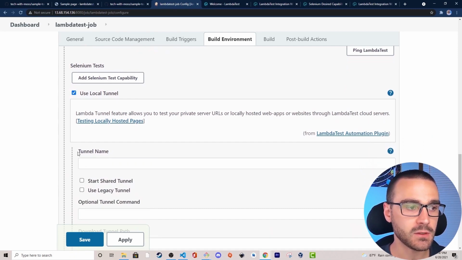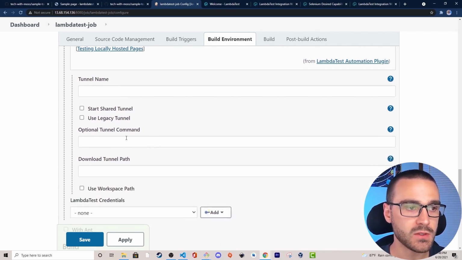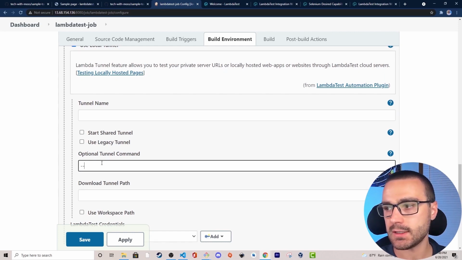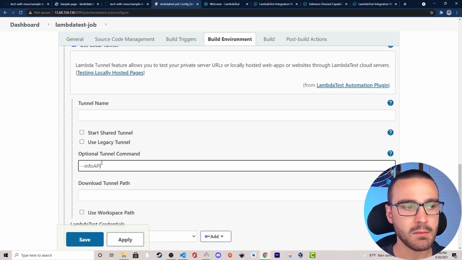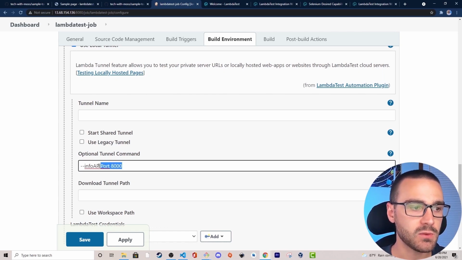And then in the next field, we have the tunnel name, which we can leave blank, and it will be given a default name. And we won't make this a shared tunnel, and we're also not going to use the legacy Lambda test tunnel. But under optional tunnel commands, we are going to utilize one additional option when the plugin starts the Lambda test tunnel. And that additional option is --infoAPIPort, and then the port that this will run on.